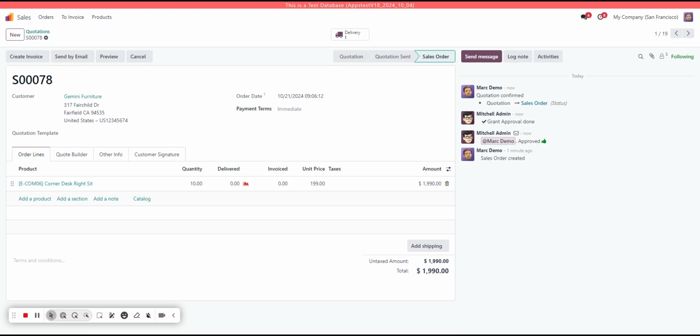You have the ability to set up approvals for a number of different fields in Odoo, and it's very quickly able to be configured. So on the fly, you can set up some approvals in a number of different areas.